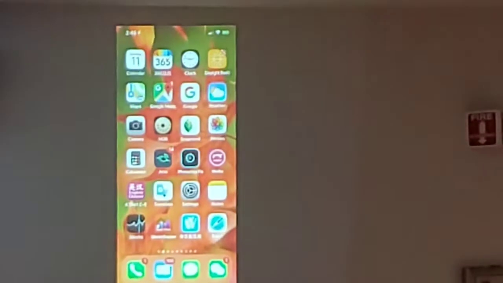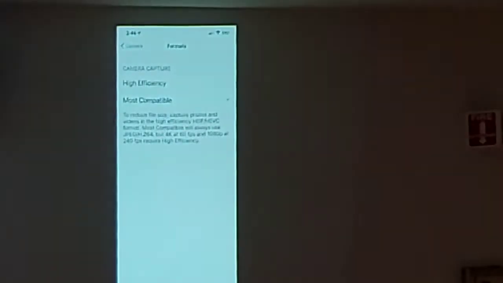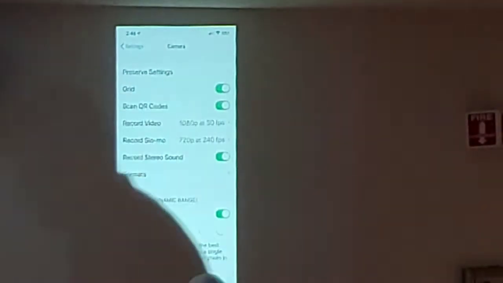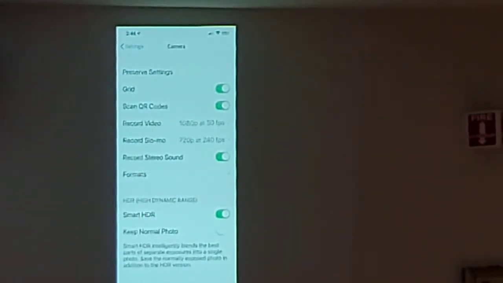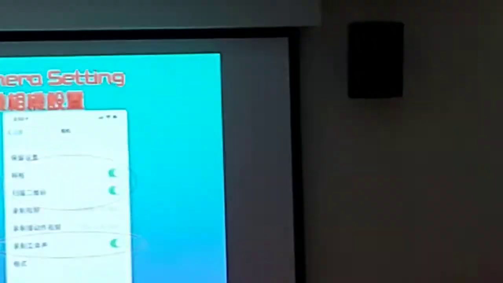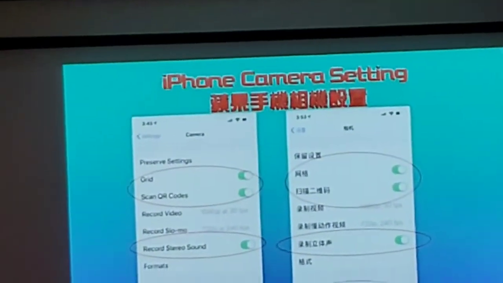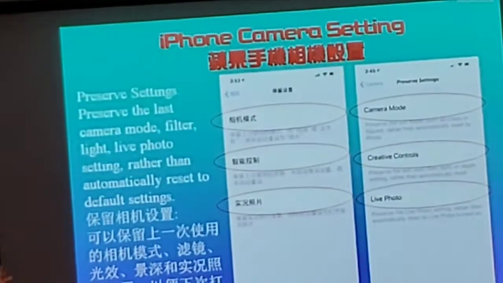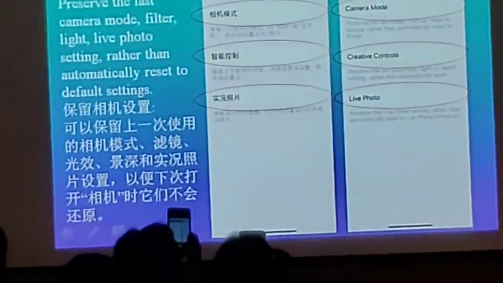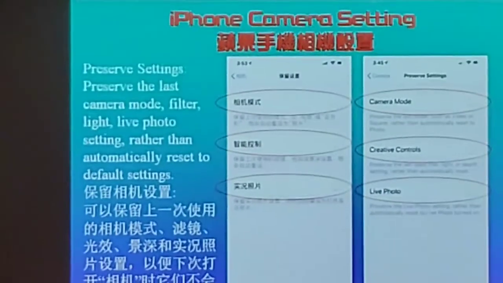There's more in the settings, but I think those are pretty much it. I've just gone through all these screens. I have both the Chinese and the English version, for people who are used to the Chinese.